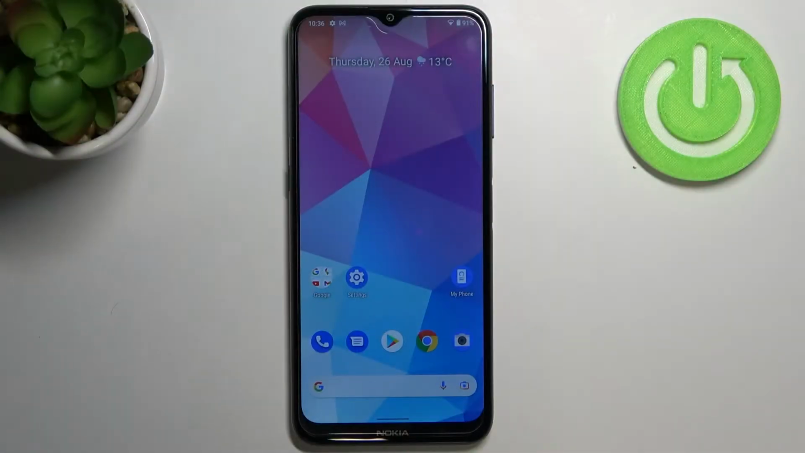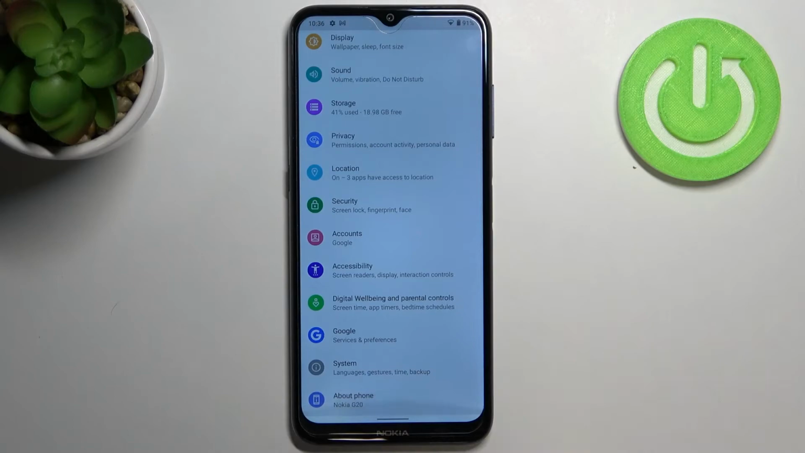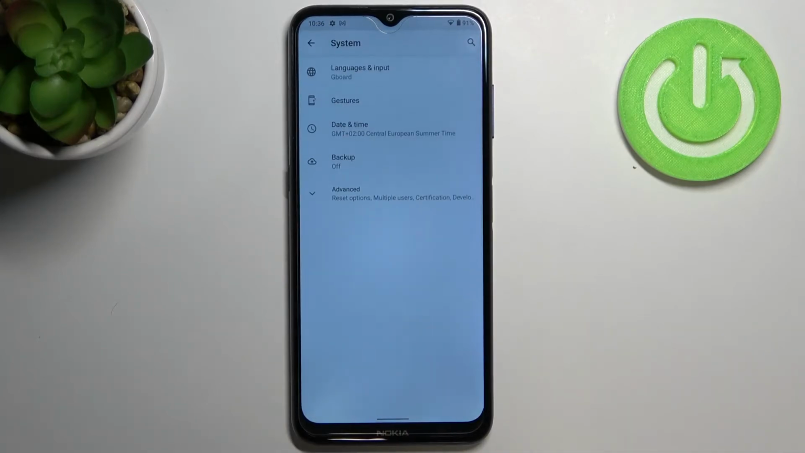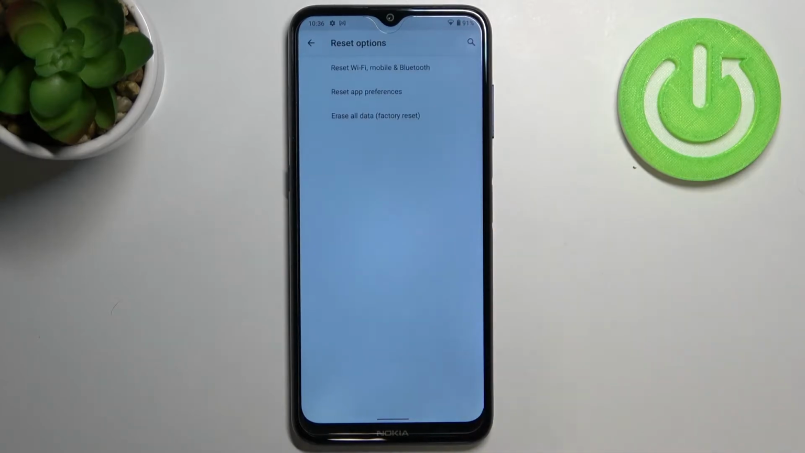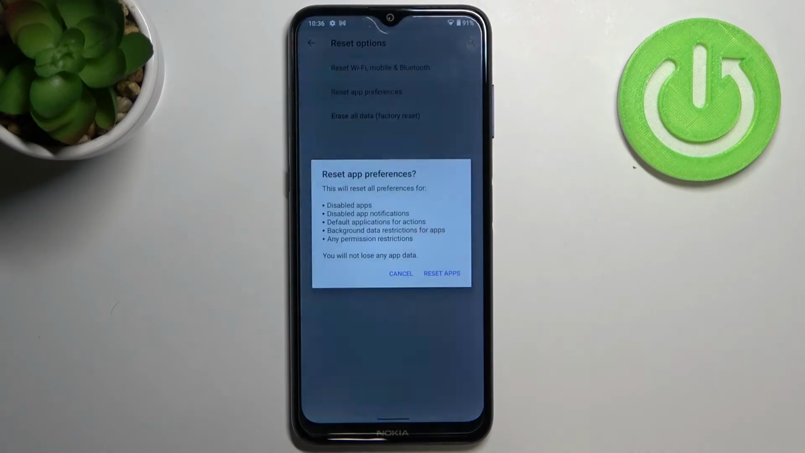Hi everyone, in front of me I've got NOKIA G20 and let me share with you how to reset app preferences on this device. So first of all we have to enter the settings, and now let's scroll down to the very bottom and tap on System. Now let's tap on Advanced, and right under it we've got reset options, so let's enter.